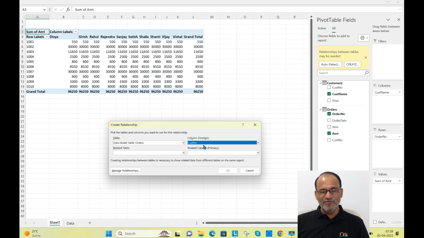Now, related table: which table would we like to make a relationship with? We know the other table is the customers table. So we will choose the customers table over here, and you will see customer number has automatically been picked up. That is a primary key, correct? So we have established a relationship between the two tables with customer number being the common field. It is a primary key in customers and a foreign key in the orders table. All we need to do is click OK.